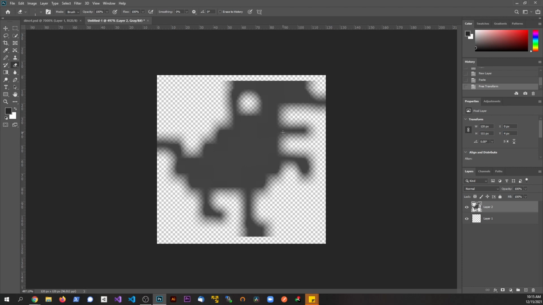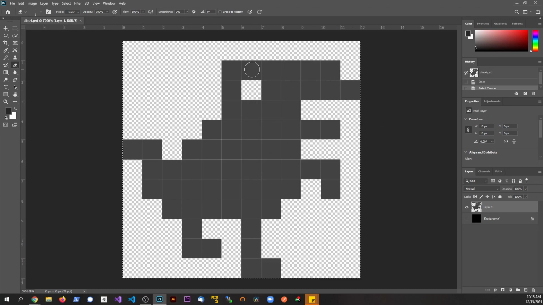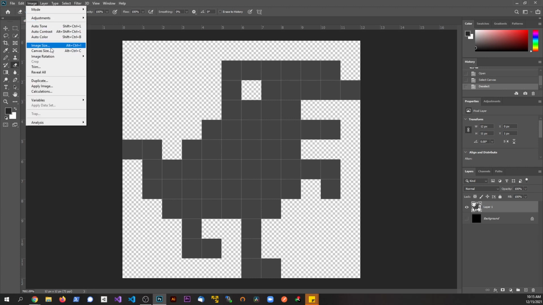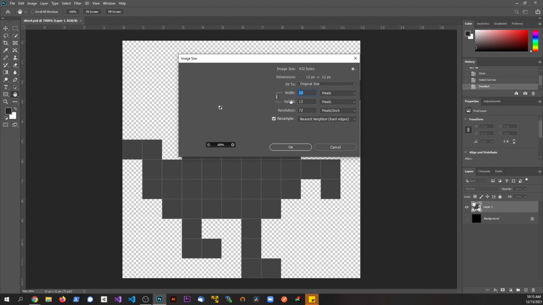So it's like, well, how do I go about fixing this? I could try to draw it back in there, but that's a lot of work. I don't want to do that. What I'm going to do is close this up and hit escape to deselect that. I'm going to go to Image, then Image Size. Now I'm going to resize this image to be 120 by 120.